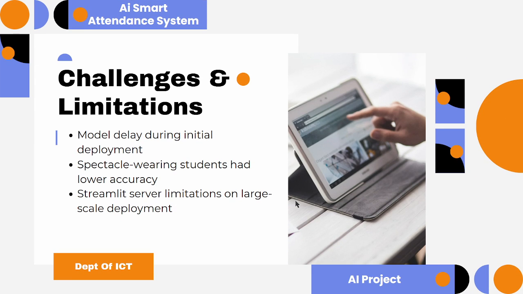Afterwards, the challenges and limitations. First of all, during the initial deployment, our model training delay was larger. We also noticed an issue with students wearing spectacles, which sometimes gives errors. And for deployment, as we are using the free deploy version, we can only get some amount of GPU and some amount of data storage and model training on our web deployed application.